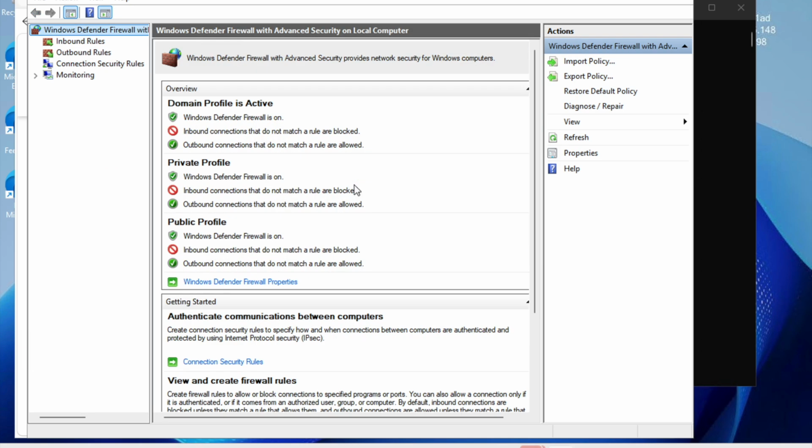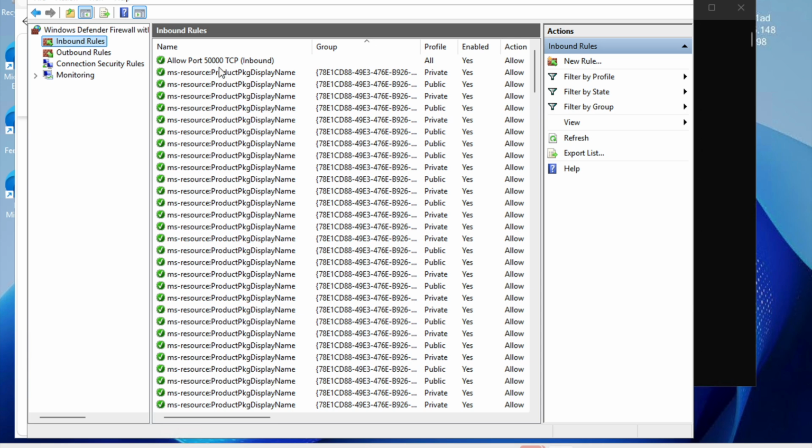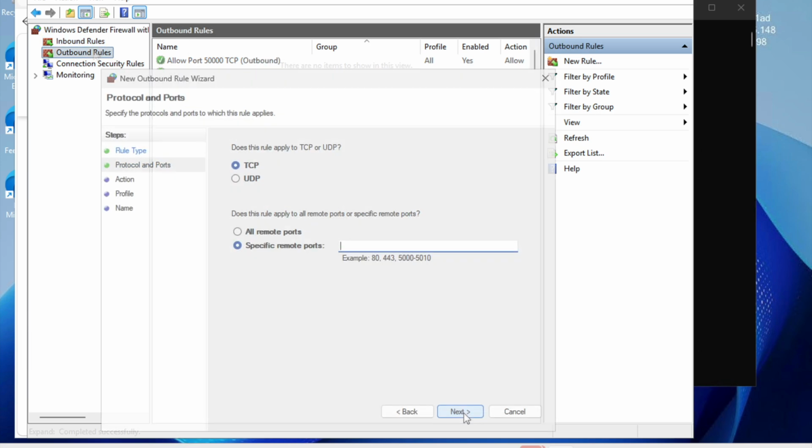Keep in mind that you are not limited to port 50,000. As long as the port number falls within the valid range of 0 to 65,535, you can create rules for other ports as well. For example, you can create rules for port 80, port 443, and many others depending on your needs.